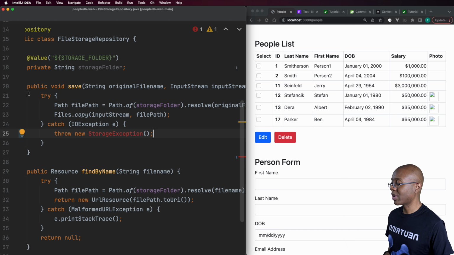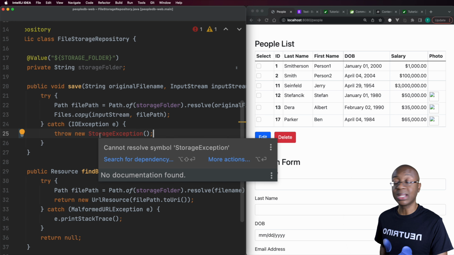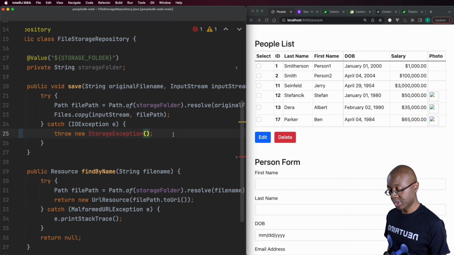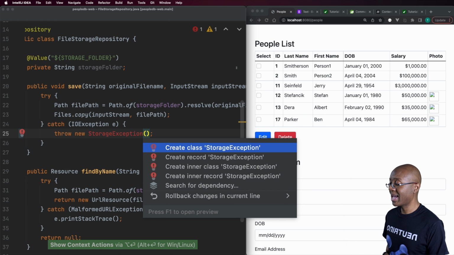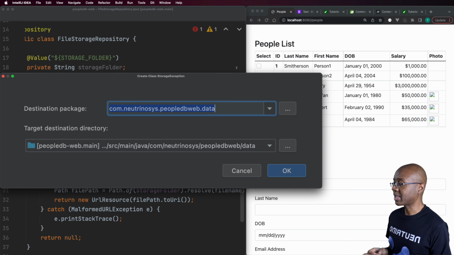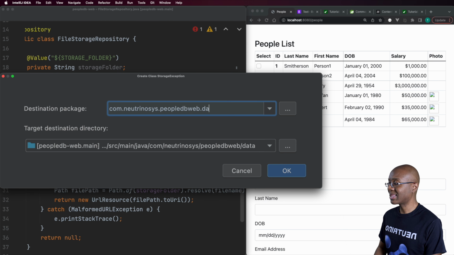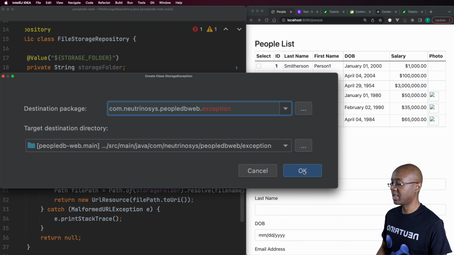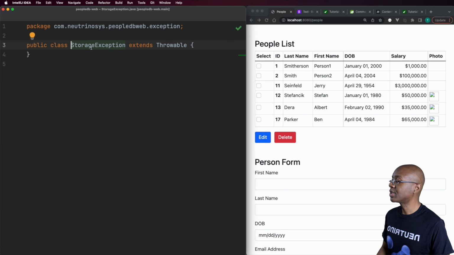Now, of course, this is in red right now because that new exception doesn't actually exist. So I will put my cursor here, do an option return, and I will allow the IDE to create this exception by choosing the first option here, create class StorageException. Now it's asking me where should this exception be put. And for right now, I think we'll just make a new package called exception. And then click OK. All right, and so the IDE understood that whatever we're creating here in this context has to be something that is throwable, so it already has extended Throwable for us.